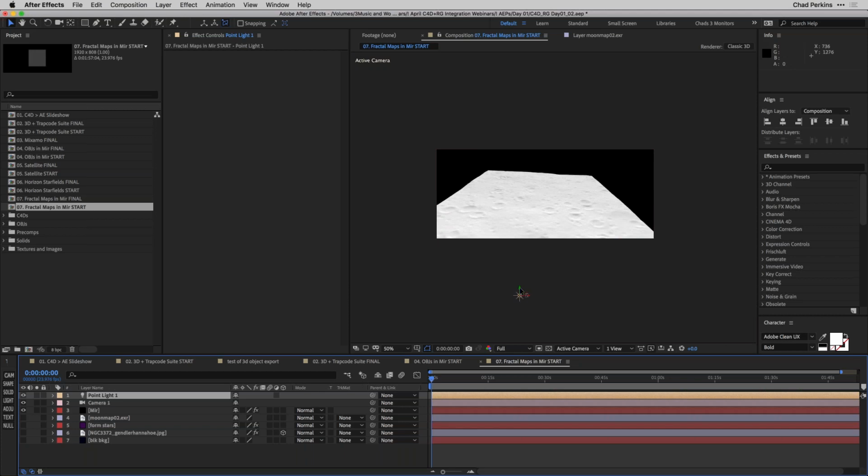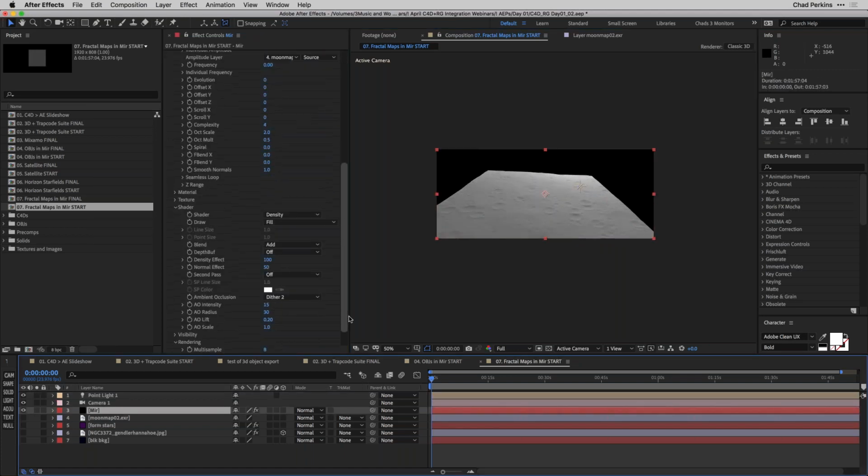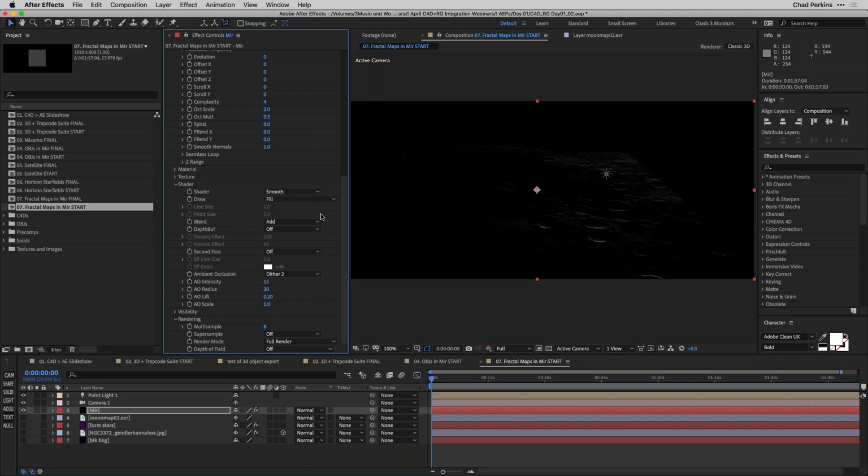And I could move this around here, and it's not really doing what I want it to. This doesn't look incredible yet. So what I need to do here is change some more settings of Mir. So when I come down to Mir, now I'm going to change the shader. The default is density, which creates this kind of satiny mesh looking thing. So I'm going to take this to smooth.